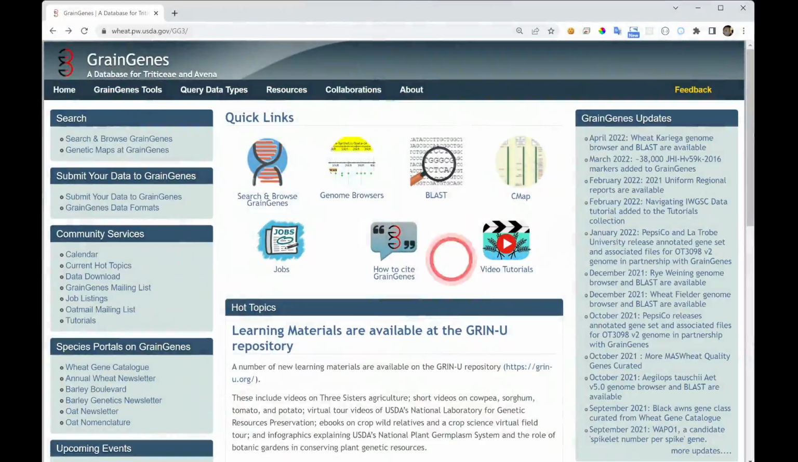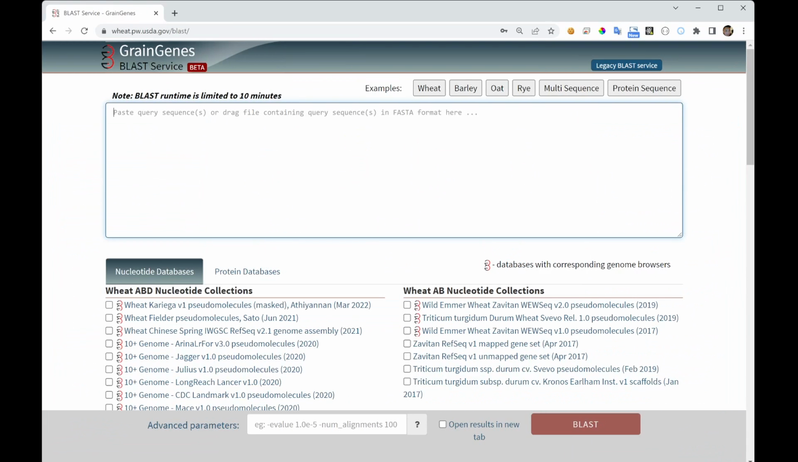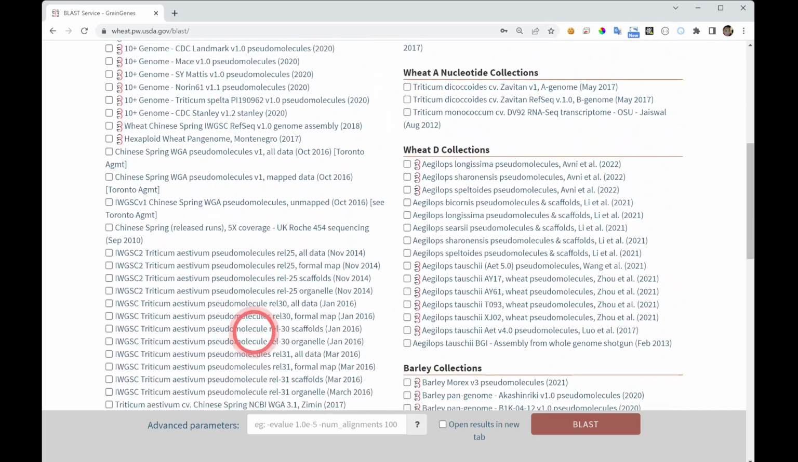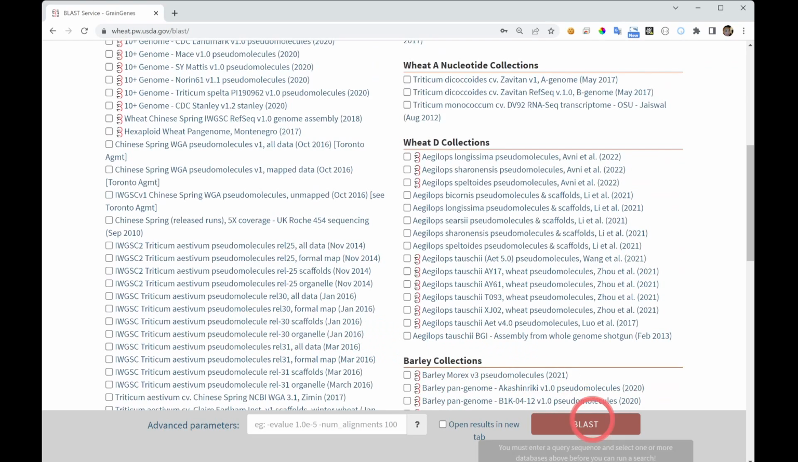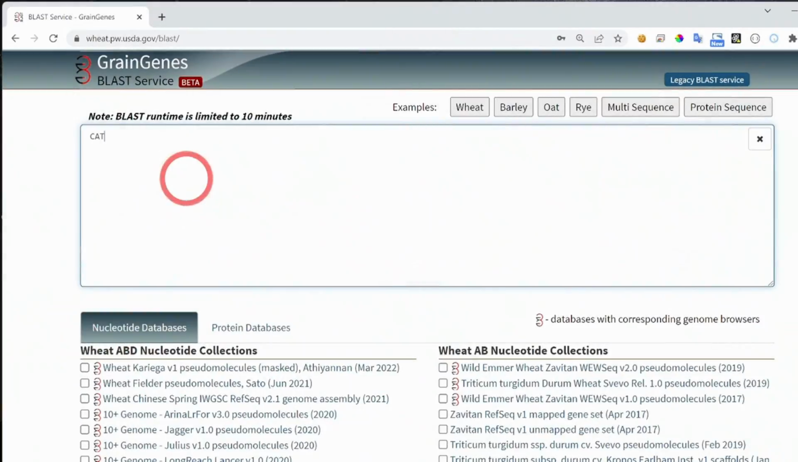Let's look at the BLAST application quickly. The first thing you'll notice is the query sequence box, and right above are some example buttons for our canned examples. Below the query box is our collection of databases, and at the very bottom there's a BLAST submit button in the submit bar. So let me show you how to provide a query sequence.